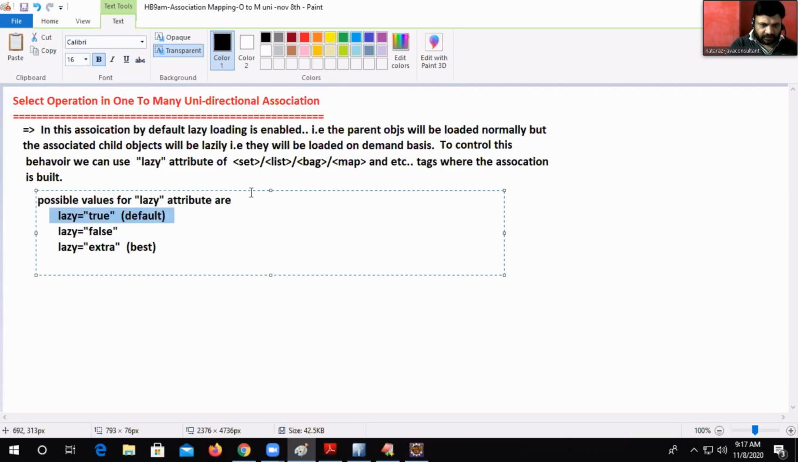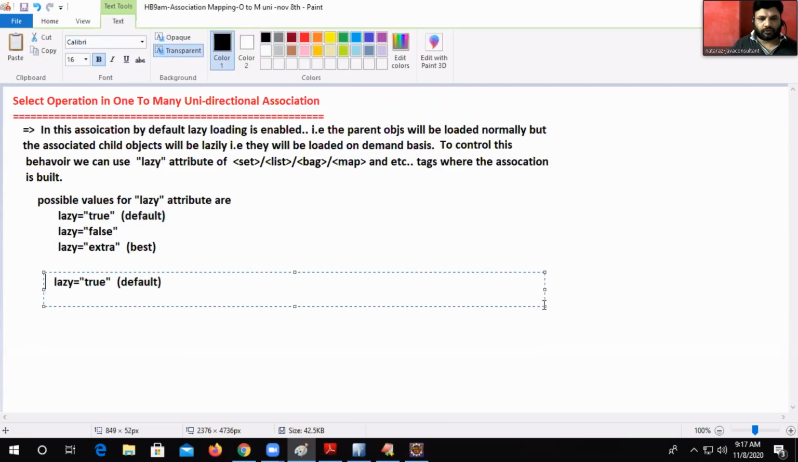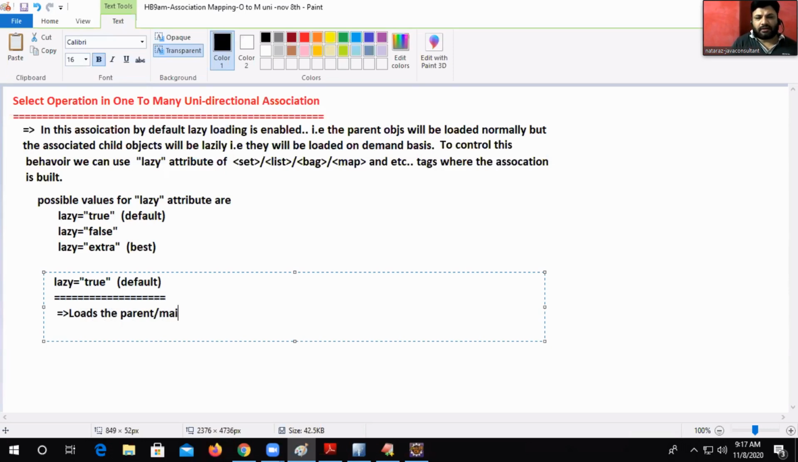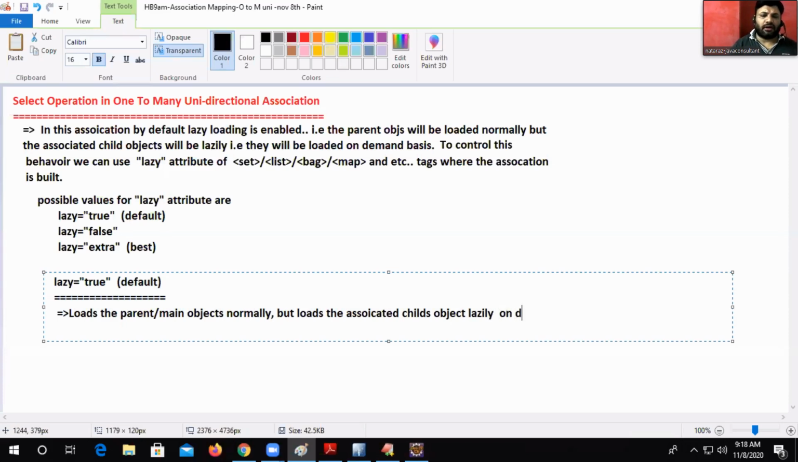What do you mean by lazy is equal to true? It loads the parent or main objects normally, but loads the associated child objects lazily, on demand basis.